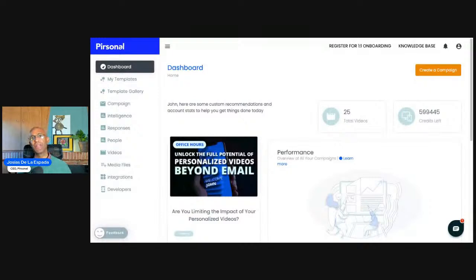So this is the Pirsonal platform. Pirsonal, again, with an I, is a personalized and automated video software that helps you create video content at scale so that you can boost audience engagement. And again, this could be one-to-one communications, which is something many of our clients do, or one-to-many, which is something some of our clients also do.